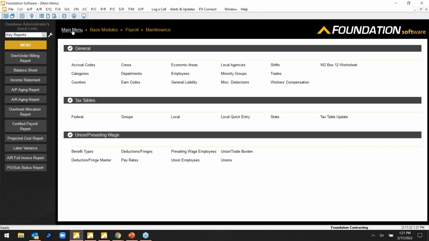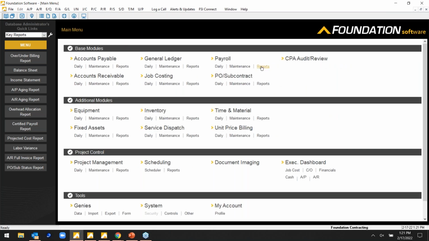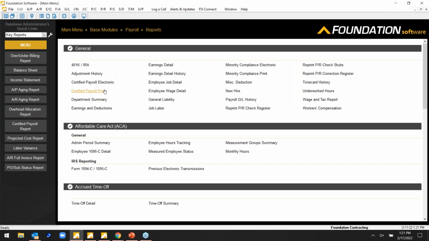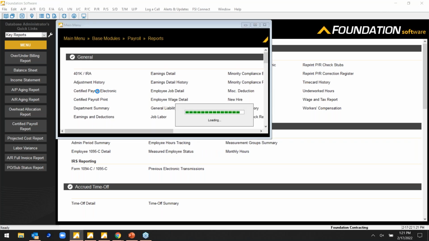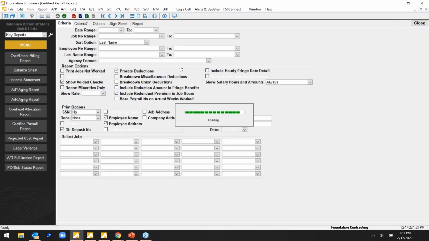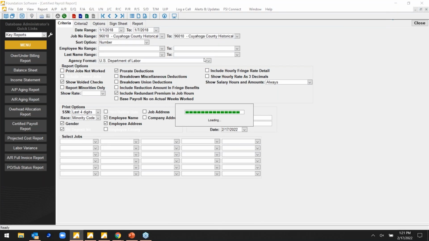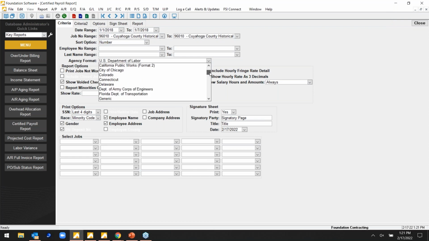It's all about the setup, and then the system would take care of all the legwork for you. So once payroll is processed, in the reports menu under payroll, certified payroll, you see a couple options here. So we do have electronic certified payroll for those that are using LCP Tracker, EMARS, any of these online services we can upload to. And then, of course, we've got the printed certified payroll.